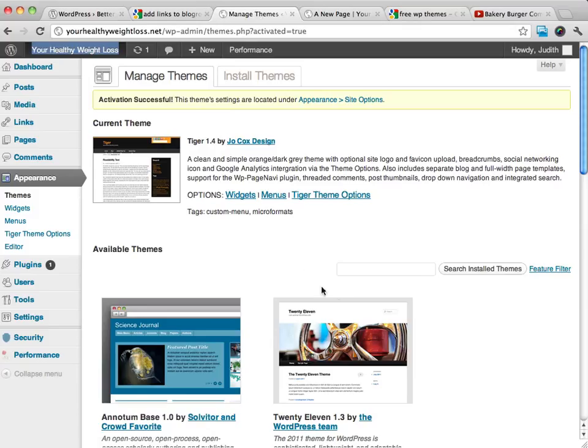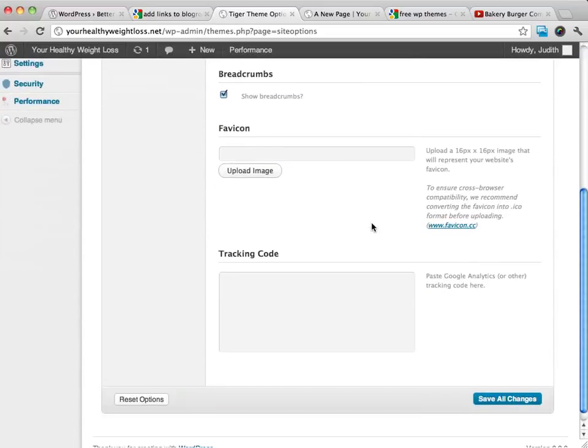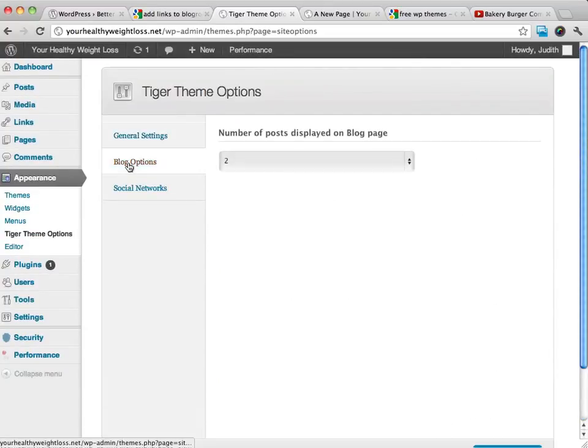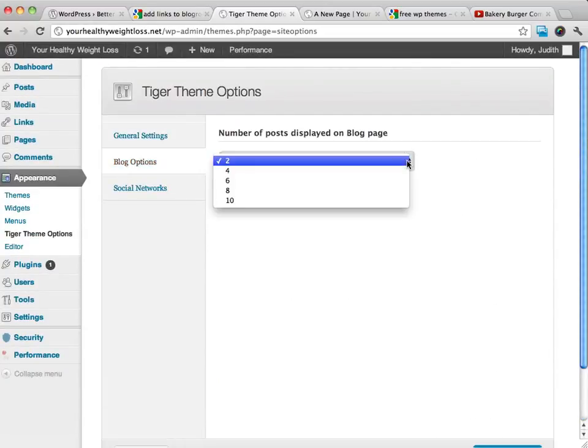I definitely recommend you experiment, play around, and find something that looks good to you. You'll see that all these different themes have different options, so there's a lot that you can do. You don't need to spend money on themes. There are a lot of good themes out there.